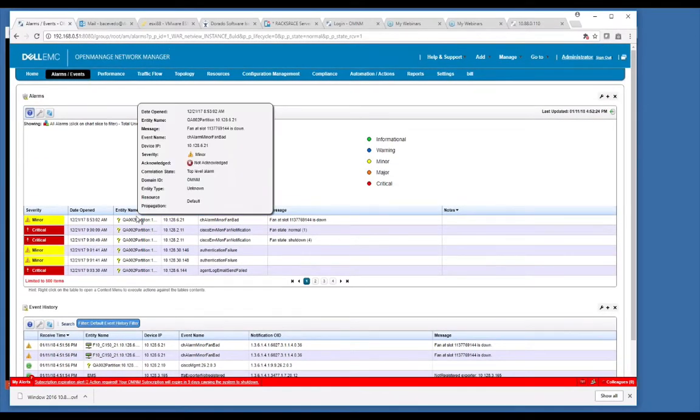And so one thing we failed to talk about was, in order to see alarms, obviously you need to go to the device or devices and tell it to send alarms or events to OMNM. Otherwise, the device is never going to send it. So that's just a basic command.